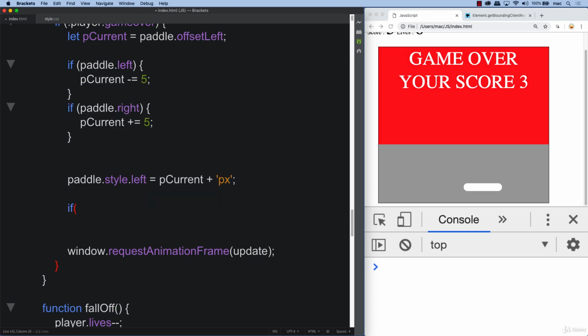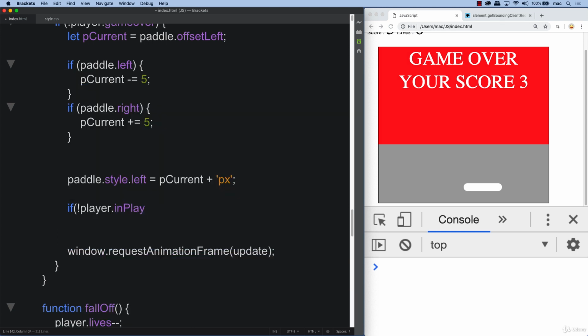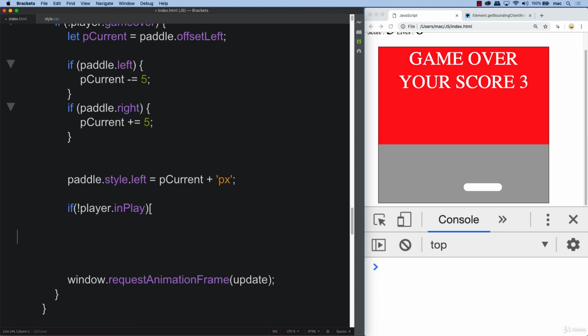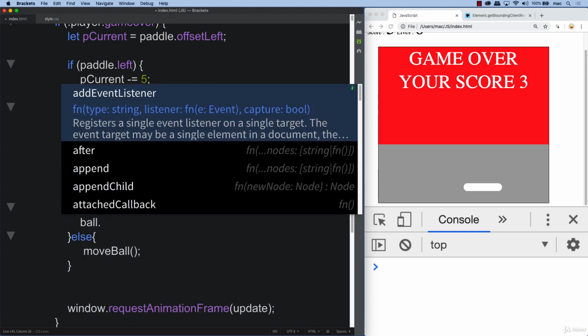And we're going to apply our condition here to check to see if player in play is not true. So if it's false, then that means that it's waiting on the paddle. Otherwise, we know we can move the ball naturally however the ball needs to move. So we can apply the move ball function there. And if it's waiting on the paddle, we're going to create another function, or actually we probably don't even need a function for that, where we can update the ball position directly here.